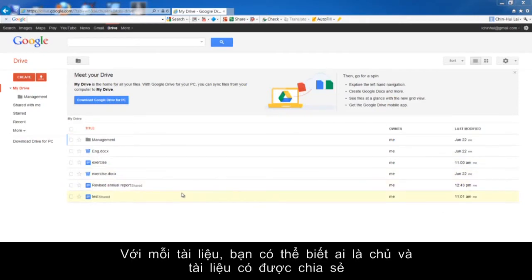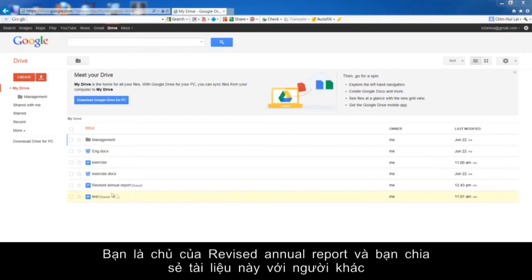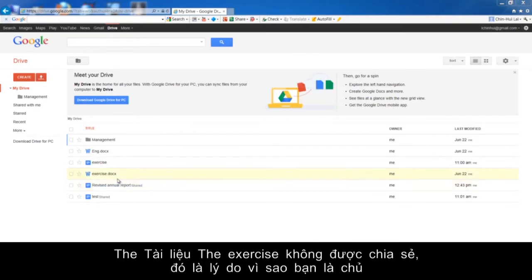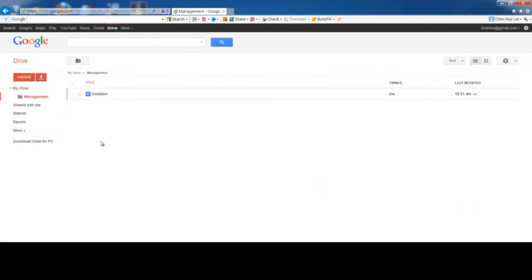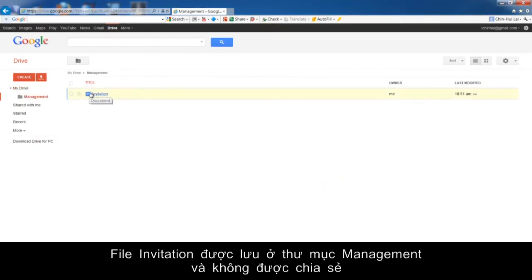For each document, you can tell who the owner is and whether the document is shared. You are the owner of revised annual report, and you share this document with others. The exercise document is not shared. That is why you are the owner. The invitation file is stored in the management folder and is not shared.